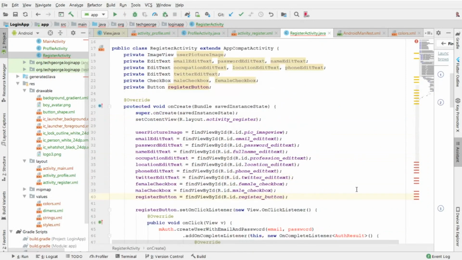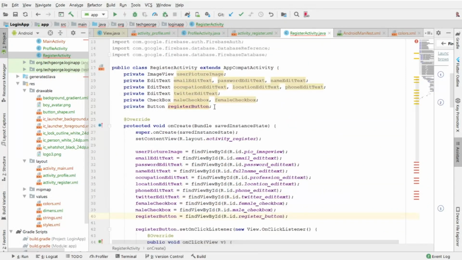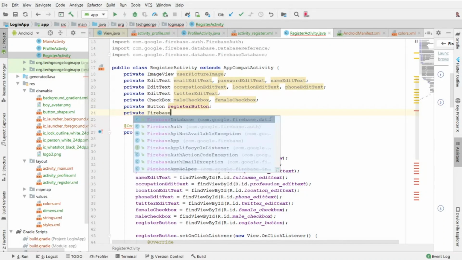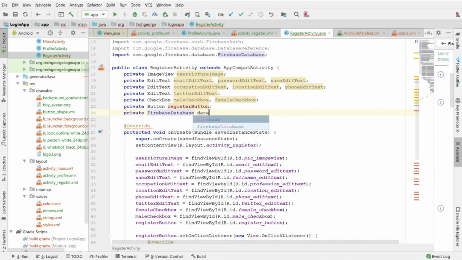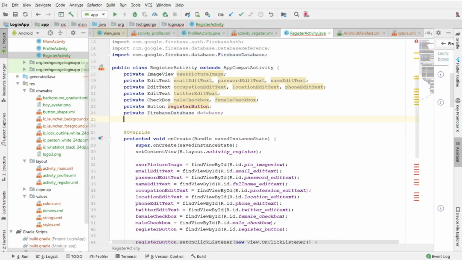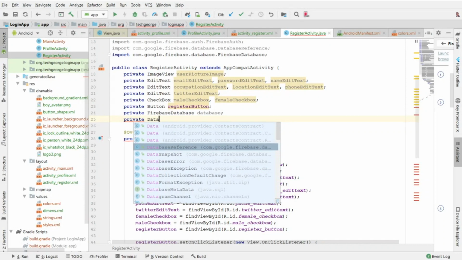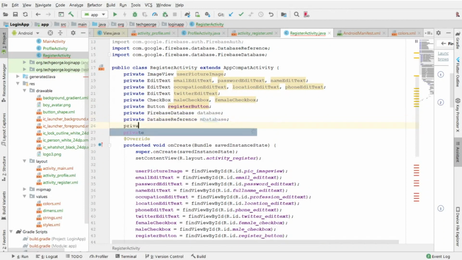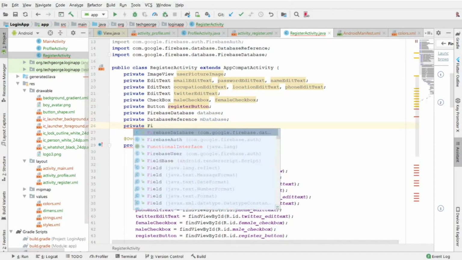Alright, so next we need to create a reference to our database. I'm going to create 3 variables here. One is a FirebaseDatabase, and I'm going to call it database. The next one will be a DatabaseReference, and I'm going to call this one mDatabase. And finally, I need to create a FirebaseAuth.